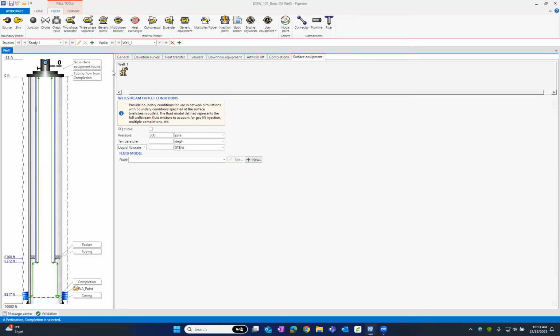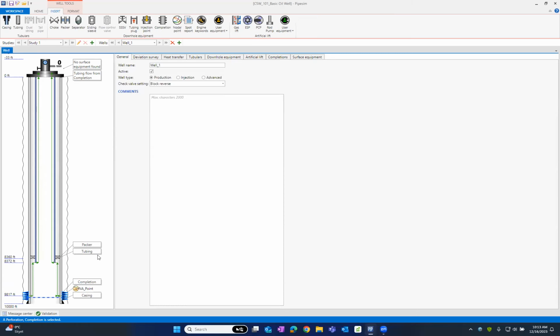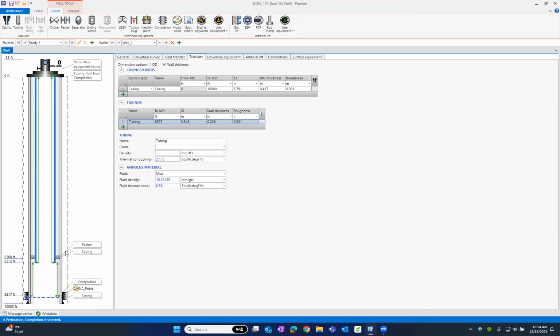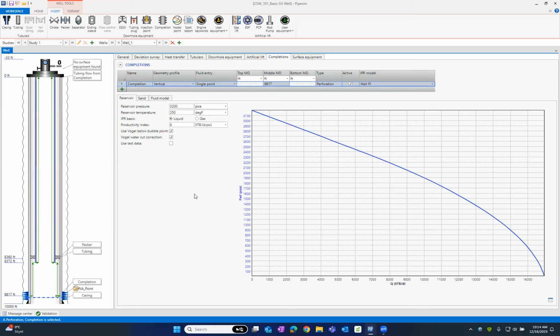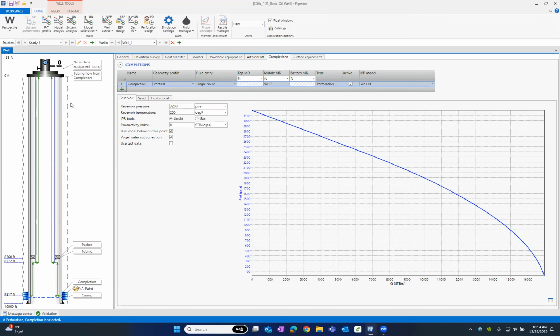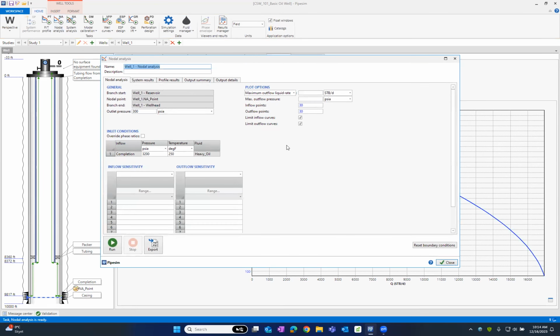And I don't have any surface equipment, meaning I am stopping at the wellhead. Very simple well model, not much detail, no accessories or anything. It's just a tubing. This is my casing, this is my completion, and that's it. And we describe the fluid. Now, based on the fluid description, the reservoir pressure, and the well depth, I'm going to construct my nodal analysis and see if the well can flow or not, okay?